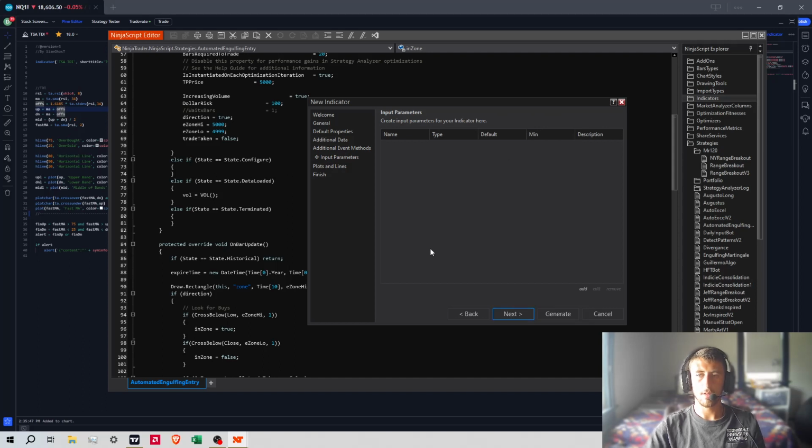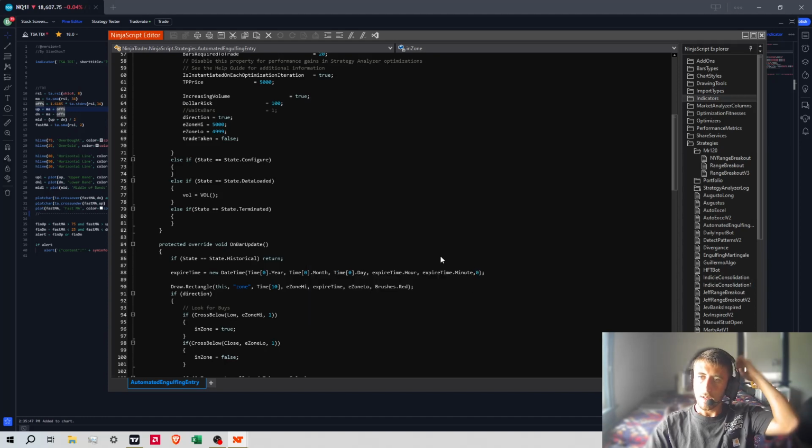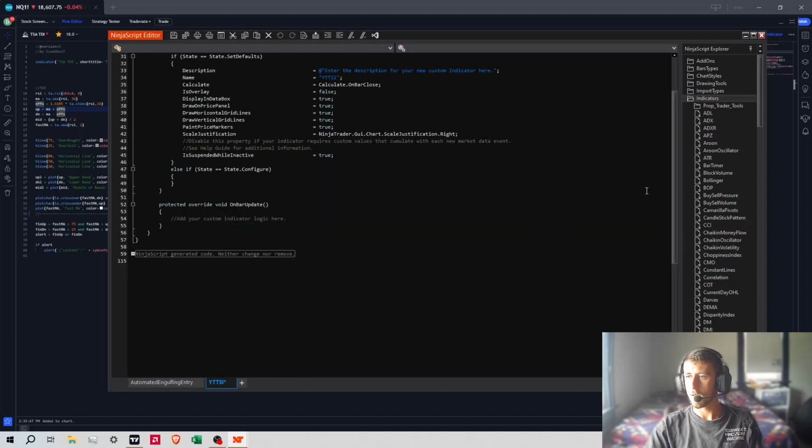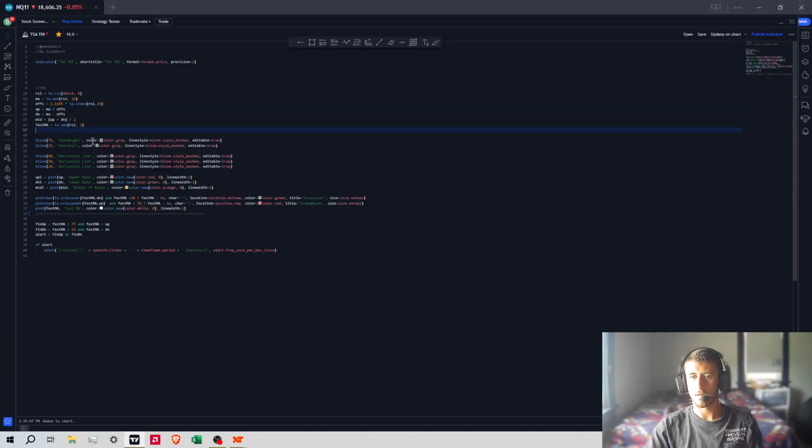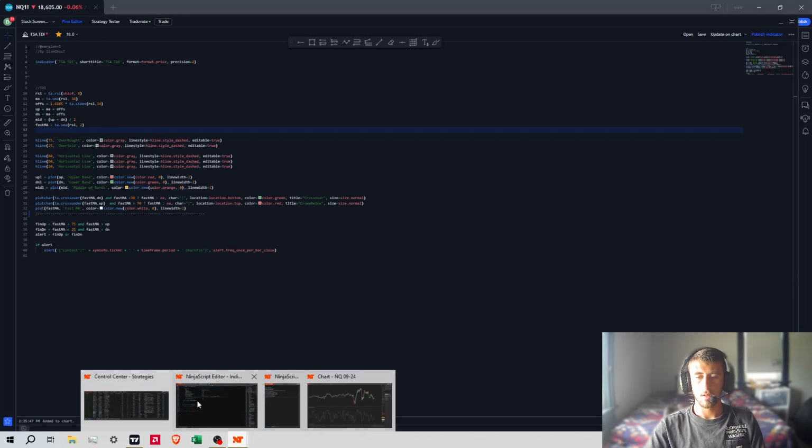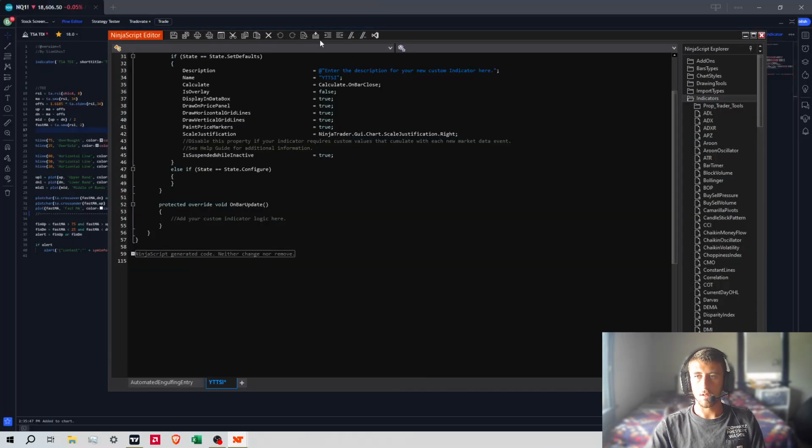And then our inputs, we are not going to use any inputs. Then generate, because we're just going to hard code it to how it is coded in TradingView. So let's compile that.